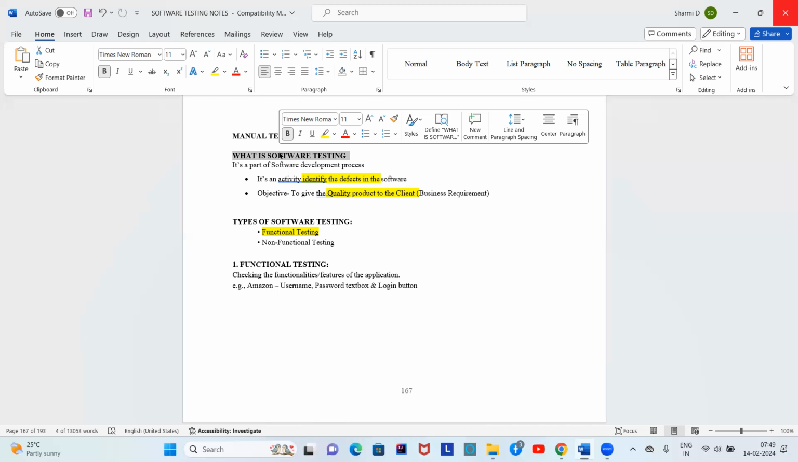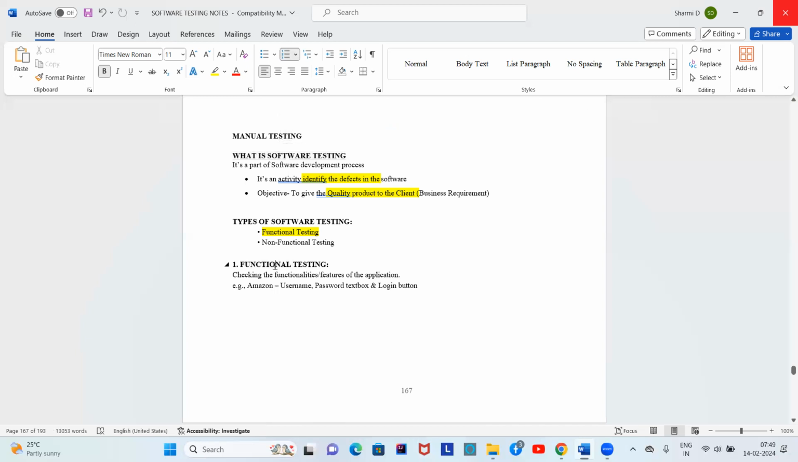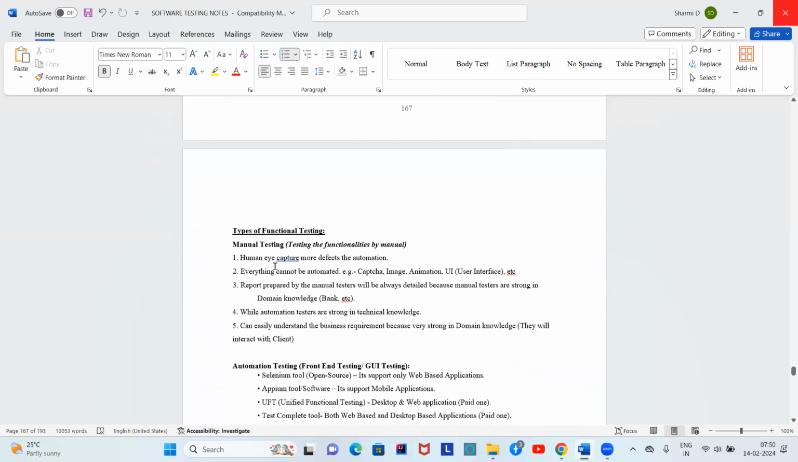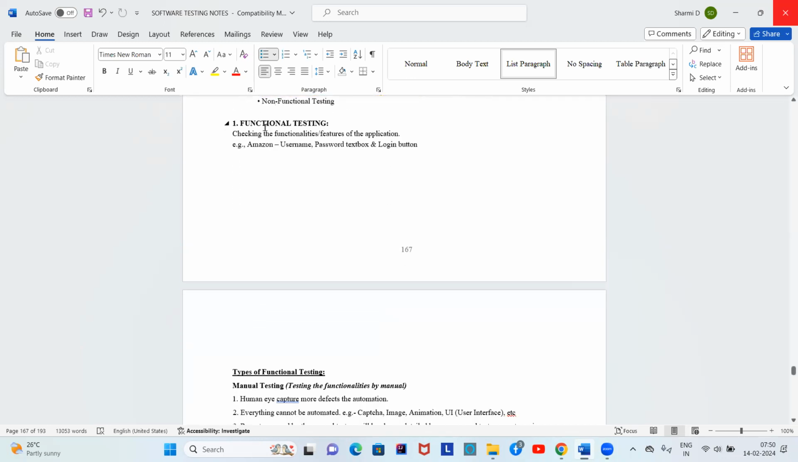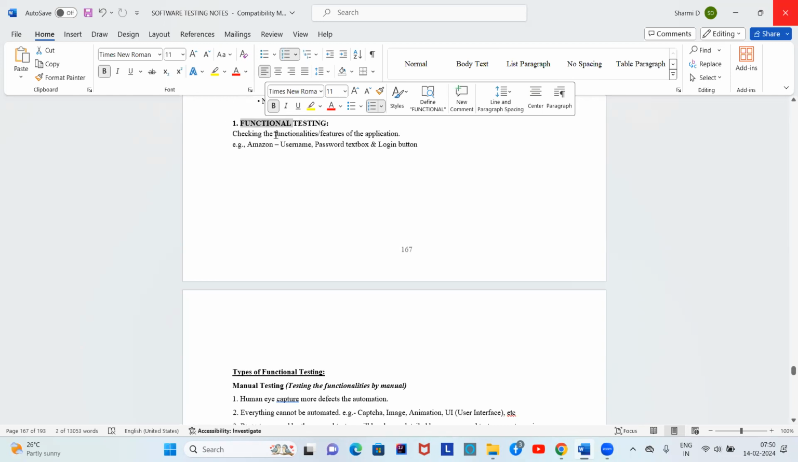So we want to know what functional testing and non-functional testing are. What are the application features? These points all come under functional testing. The non-functional testing is entirely different. The way of giving load and the way of giving stress is entirely different. I will tell that later. First, we want to see the functional testing here. Functional testing is checking the functionality and features of the application.